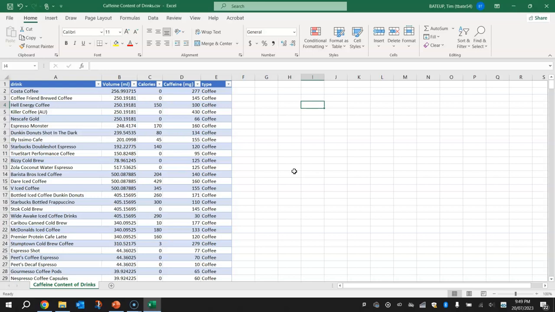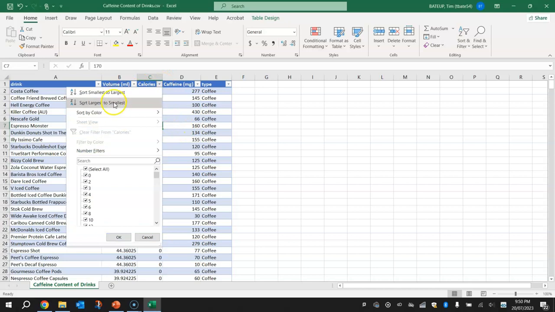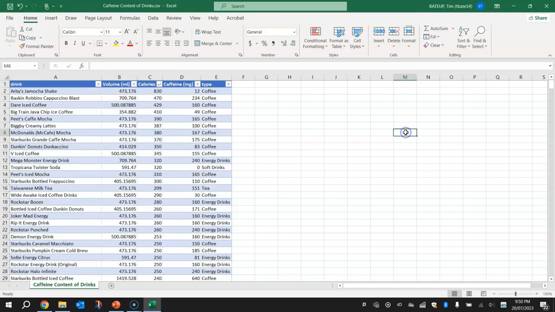Okay, now the first thing I want to show you is how you can sort data. We've got a list of 610 drinks here, and I'd like to know which drink contains the most calories. In fact, maybe the top 10 drinks. So what I'm going to do is find my column that says calories, which is column C, and I'm going to click this arrow next to the word calories and simply sort it from largest to smallest. That's going to show me the most number of calories down to the least number of calories. And straight up you can see that this Arby's shake contains 830 calories, which is top of the list. So not a very healthy drink.